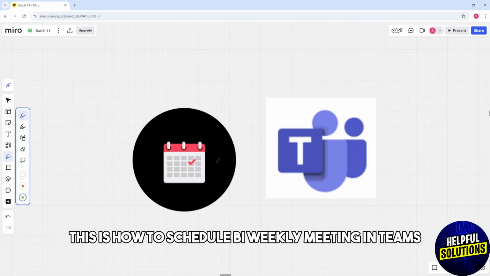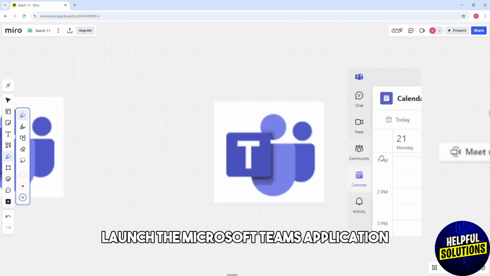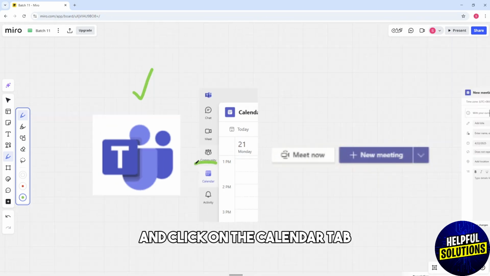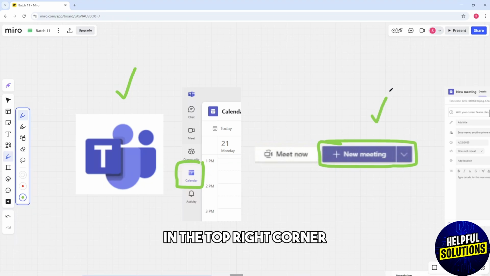This is how to schedule a bi-weekly meeting in Teams. So first, launch the Microsoft Teams application on your desktop or mobile device and click on the calendar tab located on the left-hand sidebar, and click on the new meeting button in the top right corner.